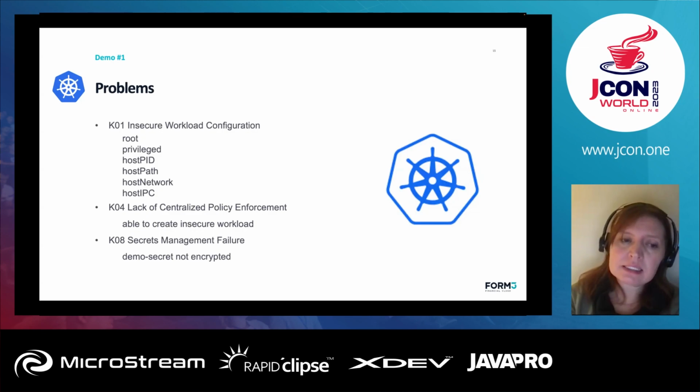Another issue we could observe is secrets management failure. Our demo secret was not encrypted, and it's not encrypted by default in Kubernetes. Kubernetes secrets are only encoded. So if we want any extra security configurations, we need to take care of it ourselves. When it comes to lack of centralized policy enforcement, we can use pod security, or we could use OPA rules, Kyverno policies or any other sort of admission controller, which basically verifies the pods being admitted, and if they don't conform to the set of rules configured, the workload is rejected. So that's very handy, and that could protect our Kubernetes cluster.